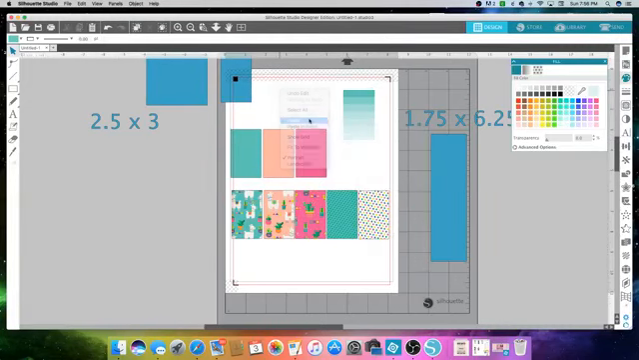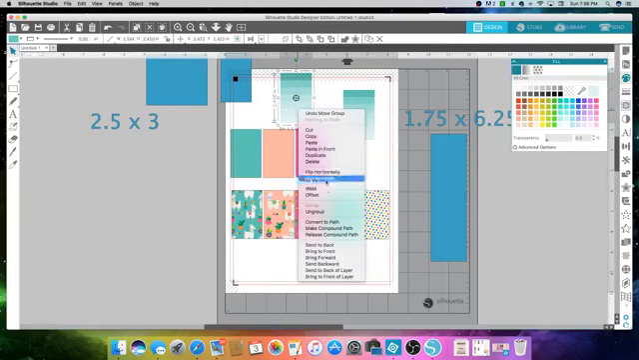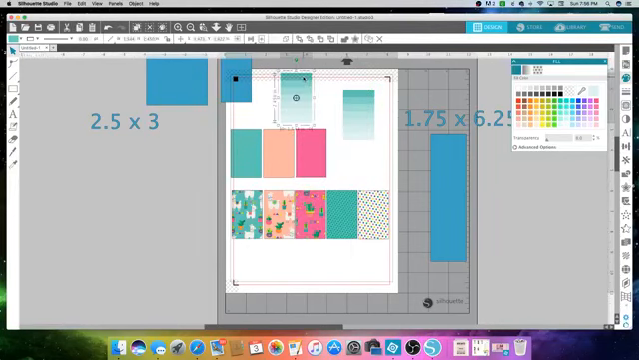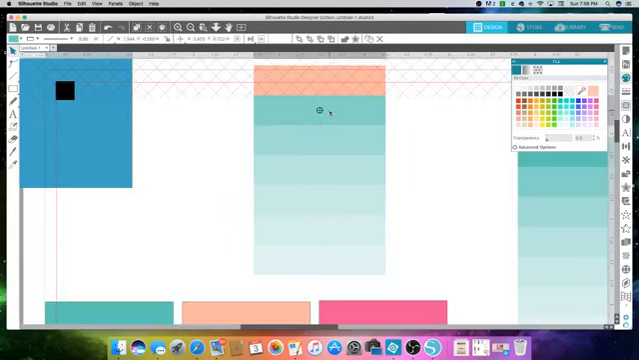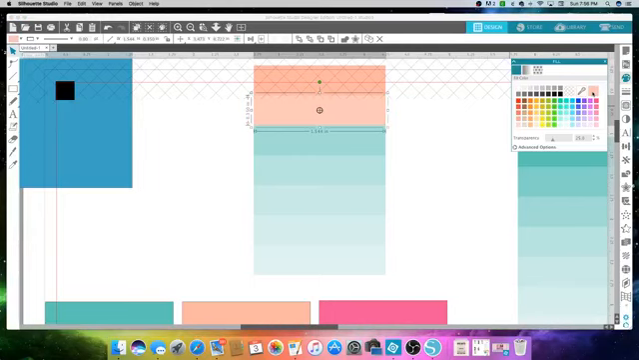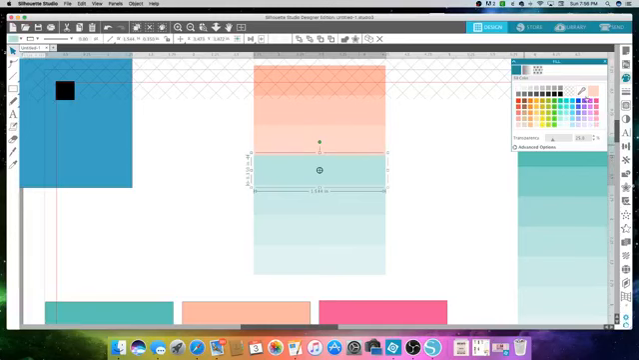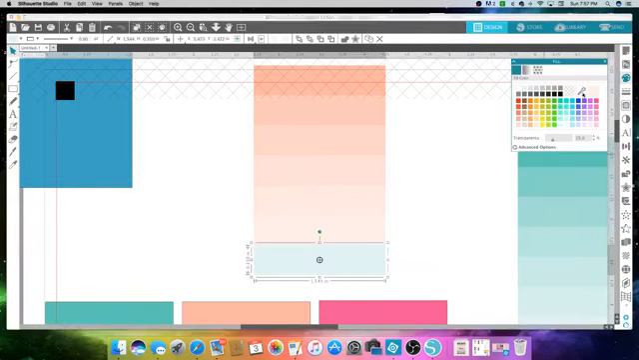Copy, paste, ungroup, ungroup again. So for this one, I want the peach. I'm going to zoom in, and then I want peach. This one I want this color. This one I want this color. And it's pretty easy once you have one set up, because then you just have to pick up the color, fill the color, pick up the color, fill the color. Okay, so there's my peach one.